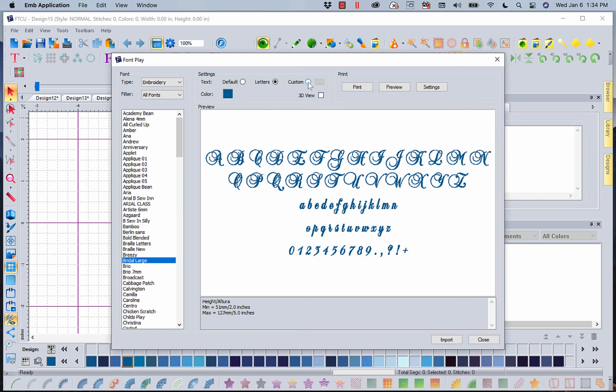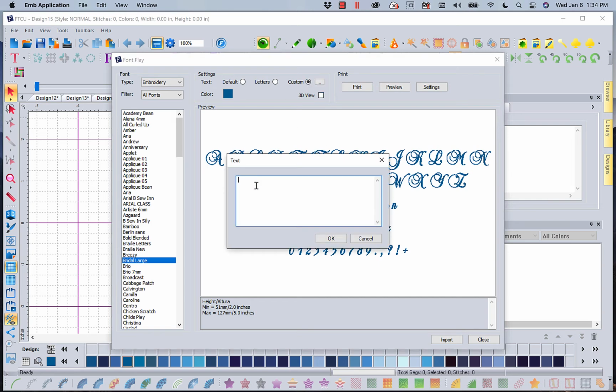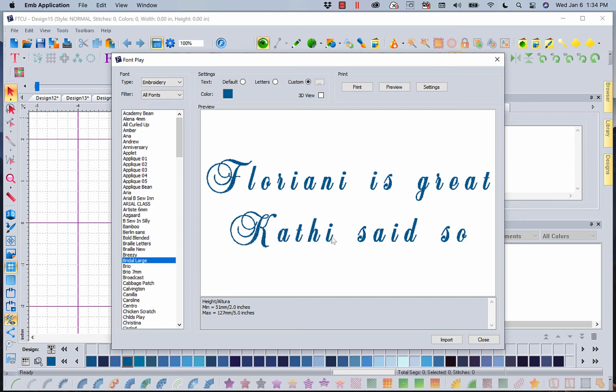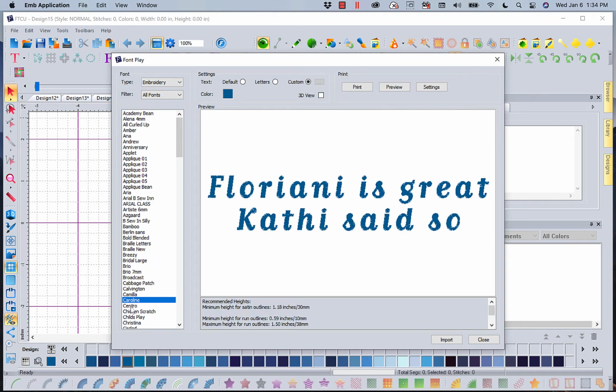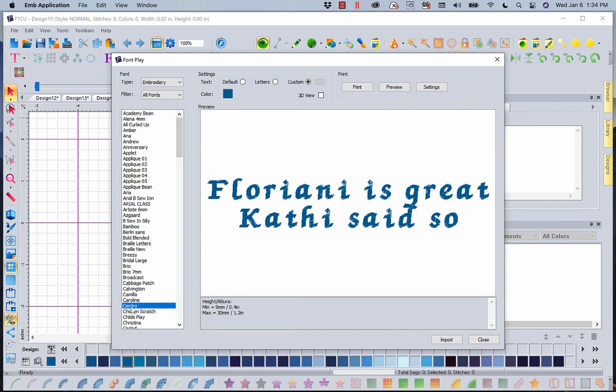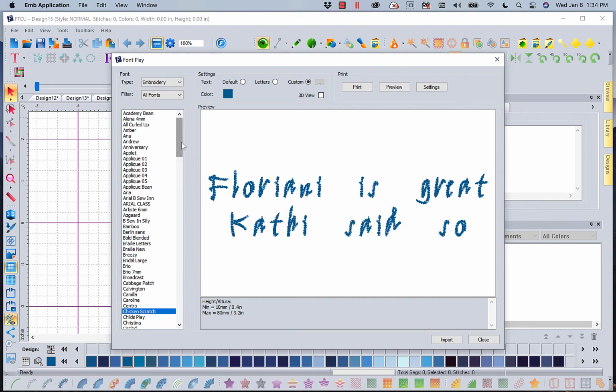Now I really love this custom, because custom lets me type in the phrase I'm going to be using. Sometimes one phrase looks great in something, but it doesn't look good in another font. They're all different. So if I go to Floriani is great, Kathi said so, and say OK, now I can see what those letters are going to look like in that specific font. So I can say, what do I want to see in this? How do I want to see what this looks good? How's this going to look the best?